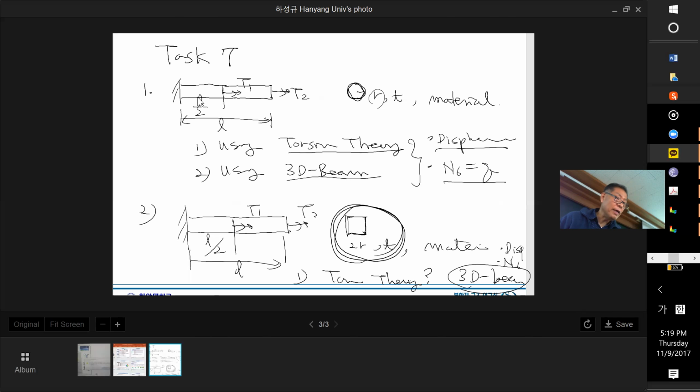Today's task 7. We have a circular shaft, and the radius, thickness and material you choose. Each group can choose. The only difference is the length, and at the half, you apply another torque, T1, another torque at the end, T2. So calculate the displacement and shear flow, using the torsion theory, thin wall shaft theory, and 3D beam. Okay, and compare. Is it doable?